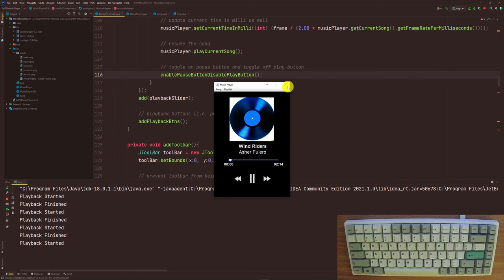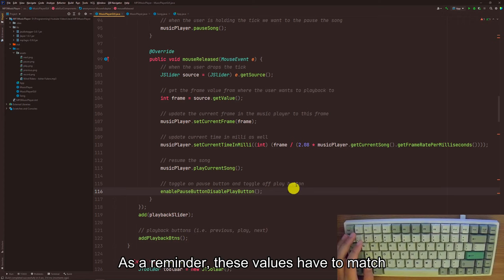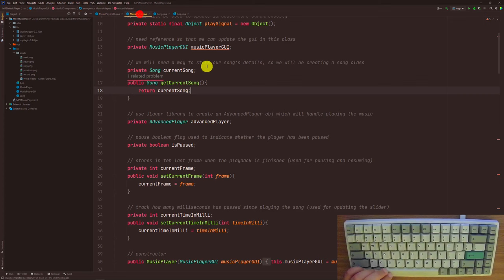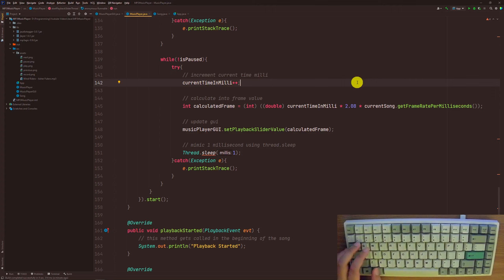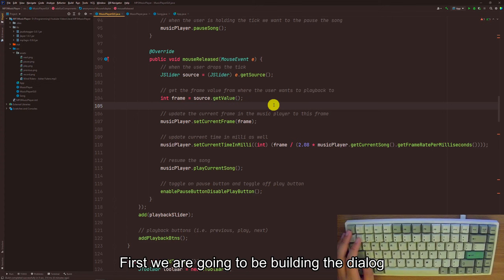As a reminder, these values have to match, or you might run into bugs. Next, we're going to implement the playlist feature. First, we're going to be building the dialog that appears when we try to make a playlist.